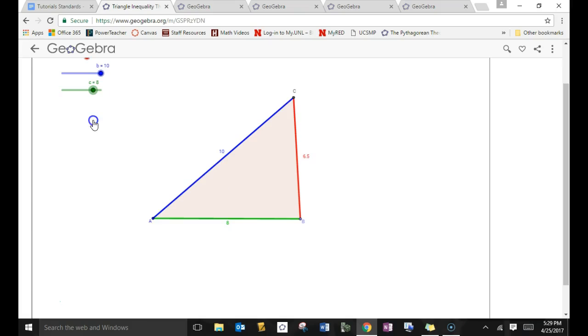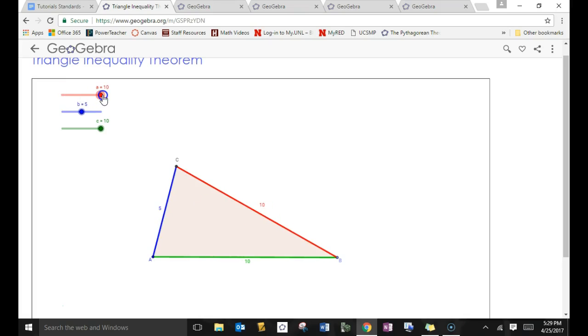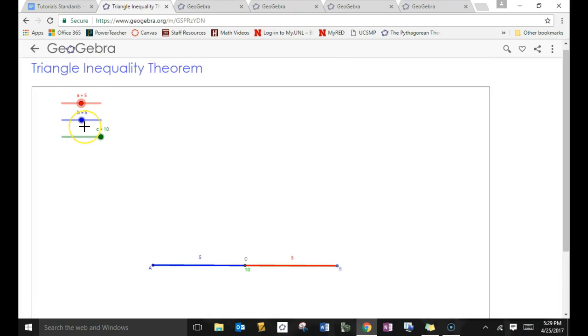Okay, so to show them this, I had them set the final slider all the way to 10, and then set this one on 5, and just play around with what A could be to have a triangle exist. If you notice, A is 10, that works, but as soon as I get to A equals 5, the triangle goes away and it's a straight line. I wanted them to notice that if I take 5 plus 5, I'm not greater than 10, so there's no triangle that exists there. So I had them play around with this so that they could see visually and come up with the triangle inequality theorem themselves.